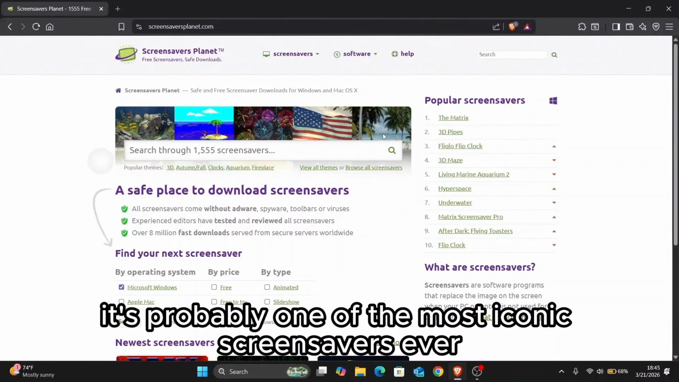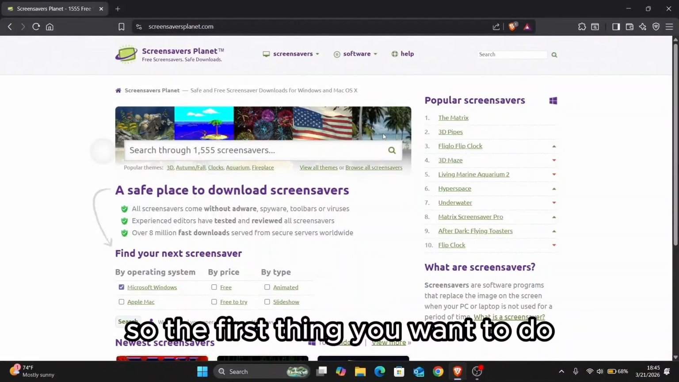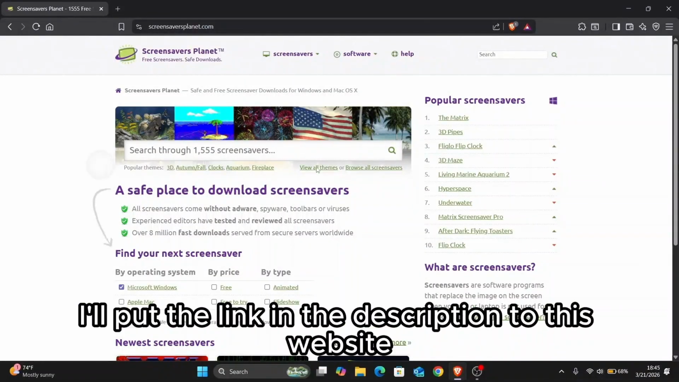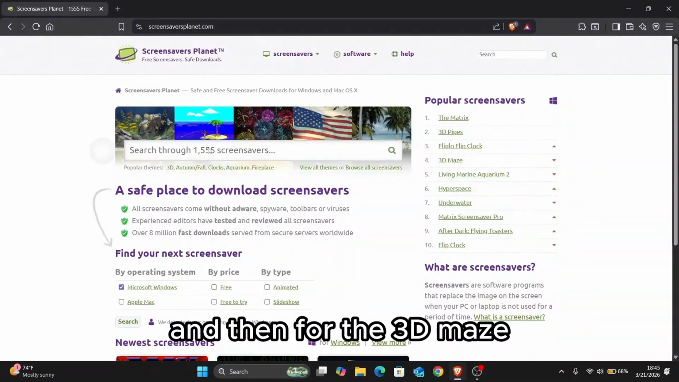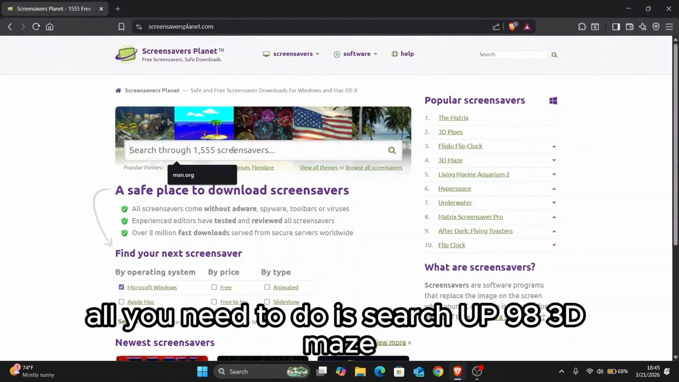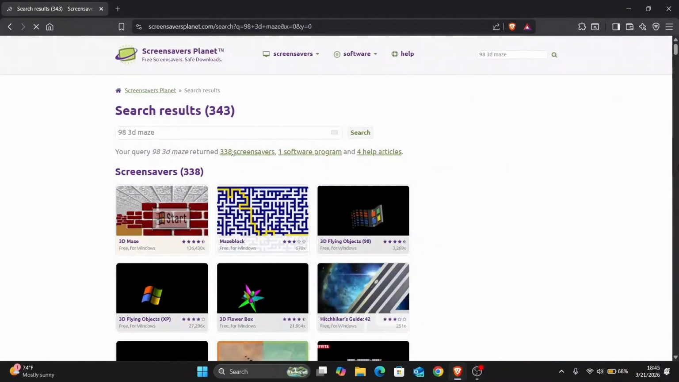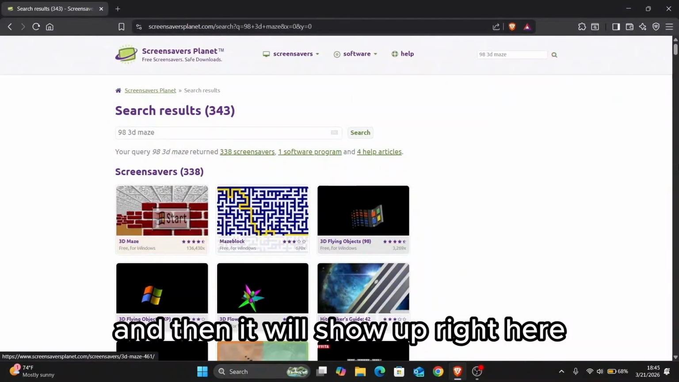It's probably one of the most iconic screensavers ever, so the first thing you want to do, I'll put the link in the description to this website, or you can just type it on here. And then for the 3D maze, all you need to do is search up 98 3D maze, and then it will show up right here.